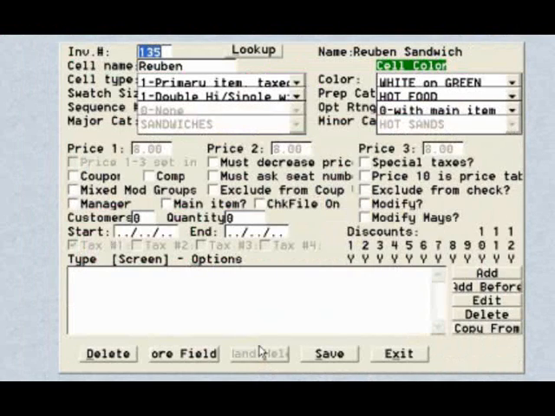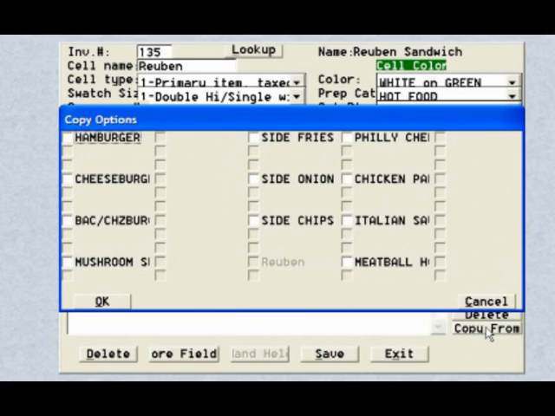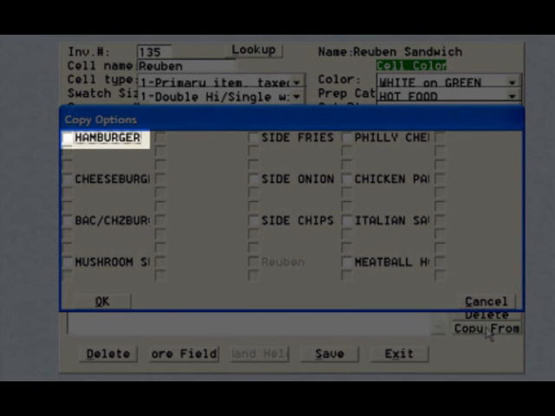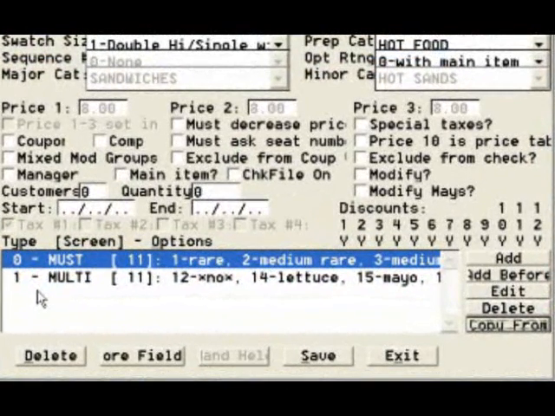Let's click on our Reuben again and add some options. To start with, we'll borrow some options from the other sandwiches on the screen. We'll select Copy from the right of our Options panel, and we'll see the other items on the screen. Let's steal the options from the hamburger by clicking on the box next to the hamburger item and clicking OK. Now we see all the options for the hamburger.